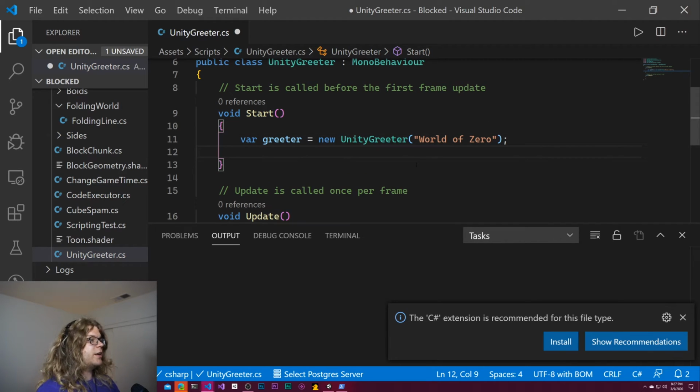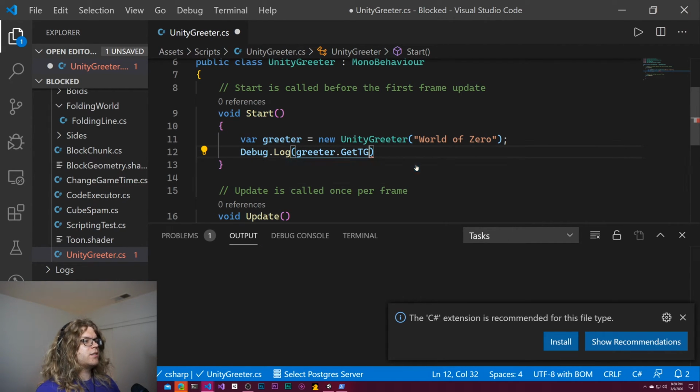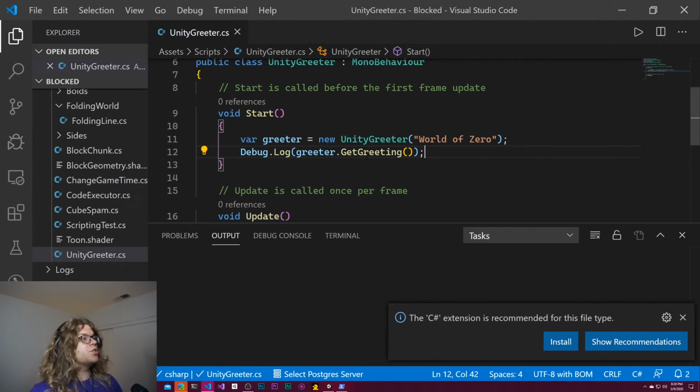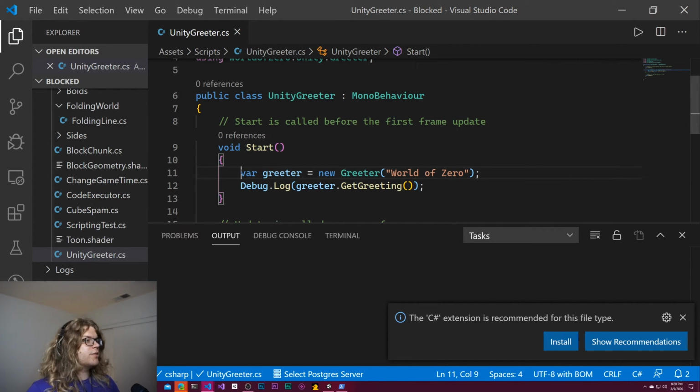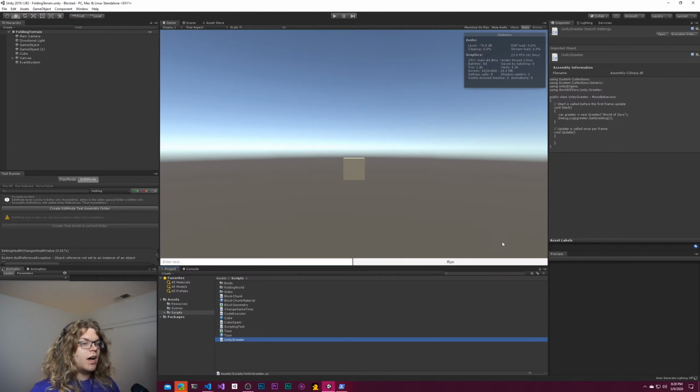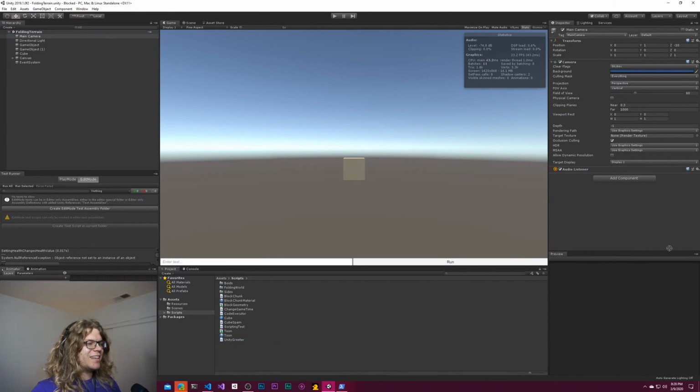And so that creates our greeter, and then we're going to just do debug.log greeter.get greeting. And so that should invoke our greeter's greeting. Why is it correcting? There we go. And so we have this. We should get our greeter greeting us now. And hopefully this all compiles. It's been a while since I've done this with my own libraries, but it should be fine. And if it isn't, then I've done something wrong.